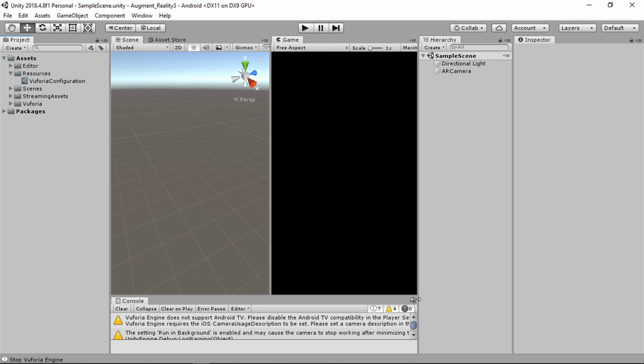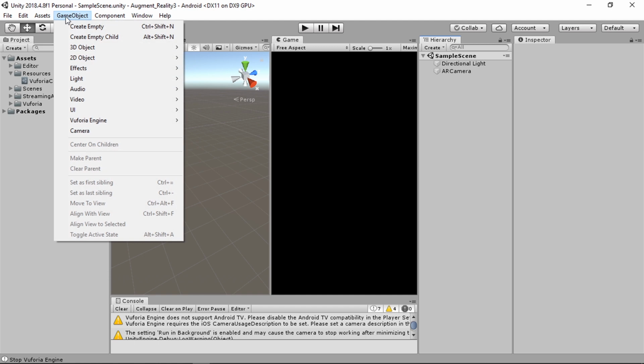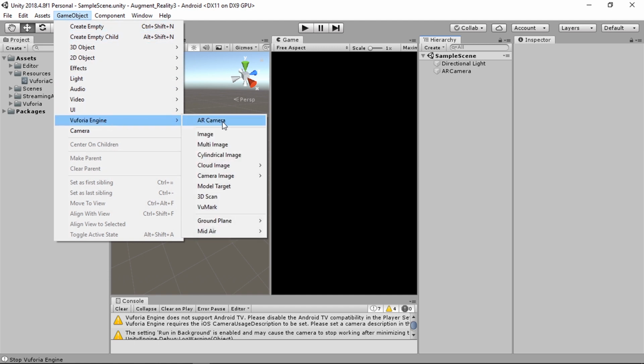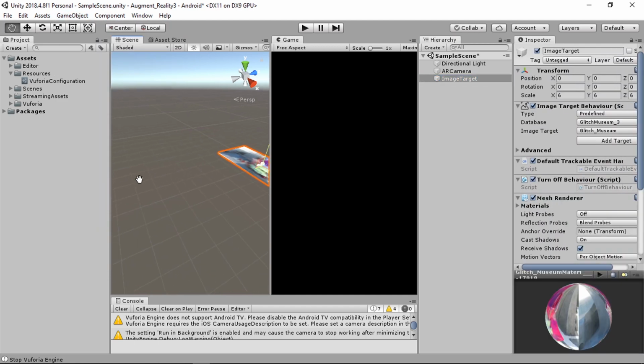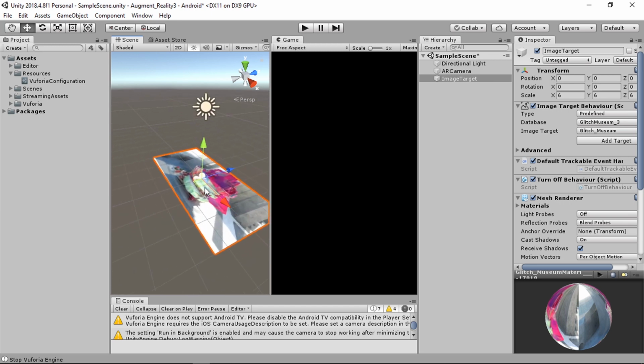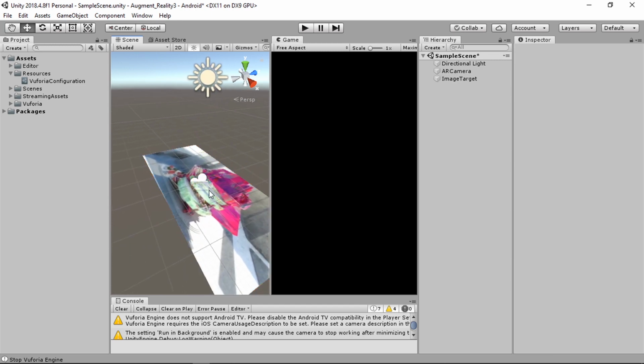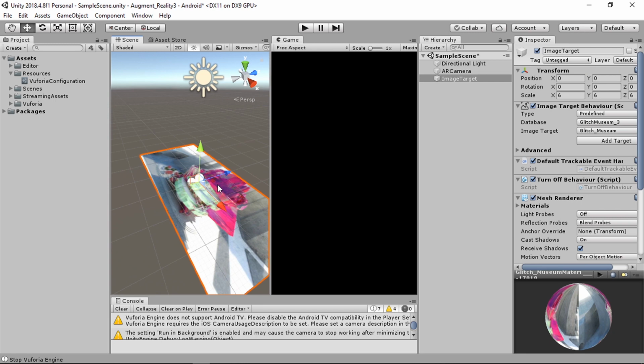Now hopefully I wasn't too fast, or this wasn't too complicated, but yeah. Okay, so the next thing you want to do is go into game object, go to Vuforia engine, and go to image. So once you click the image, because you just downloaded the database, it's gonna automatically download the image that you used for Vuforia.